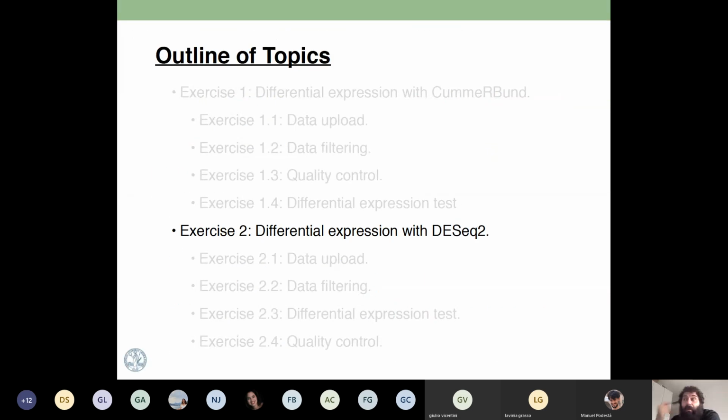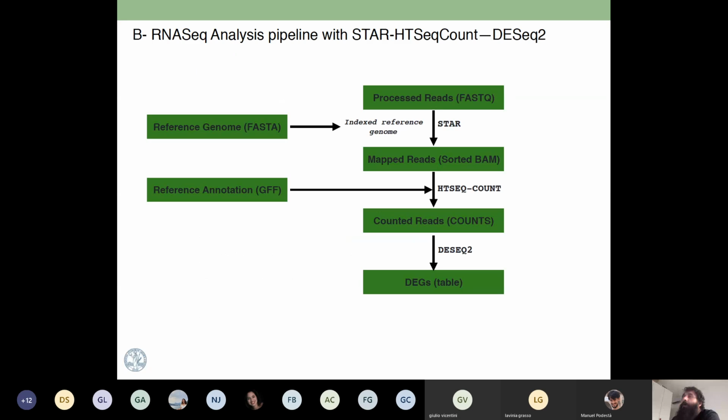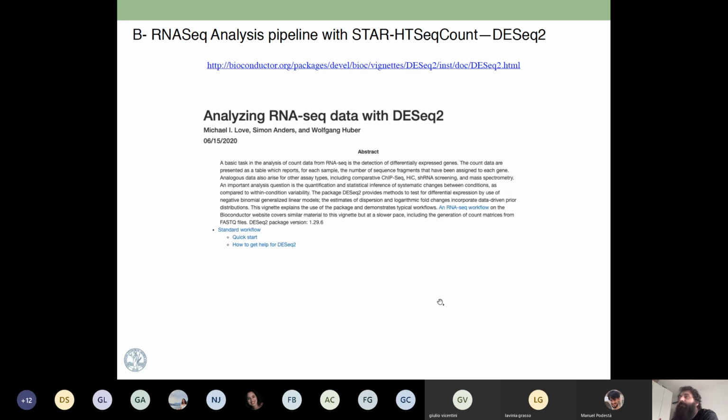The second exercise is with DESeq2. Again, remember that the process is STAR, HTSeq-count, and DESeq2. Of course, one option is that we have all this wrong data because CAM-RBAM is not giving us the right results, or maybe it was a problem with the mapping. But you will see that it's not, because this is a completely independent pipeline and it still gives us the same results. You process the reads with STAR, then count with HTSeq-count, and then use DESeq2 to get the differential gene expression tables.